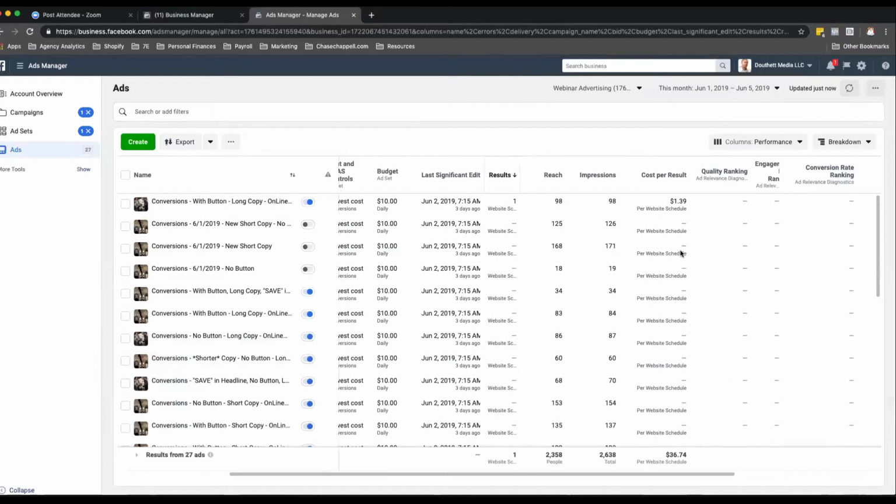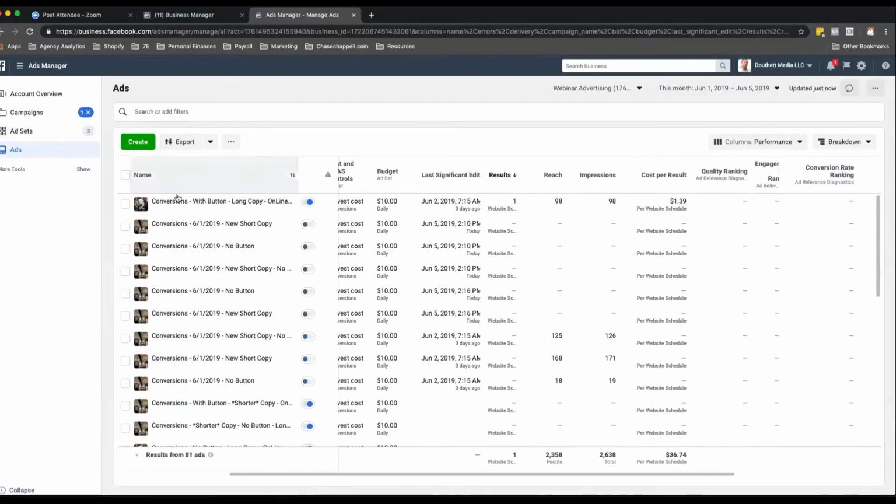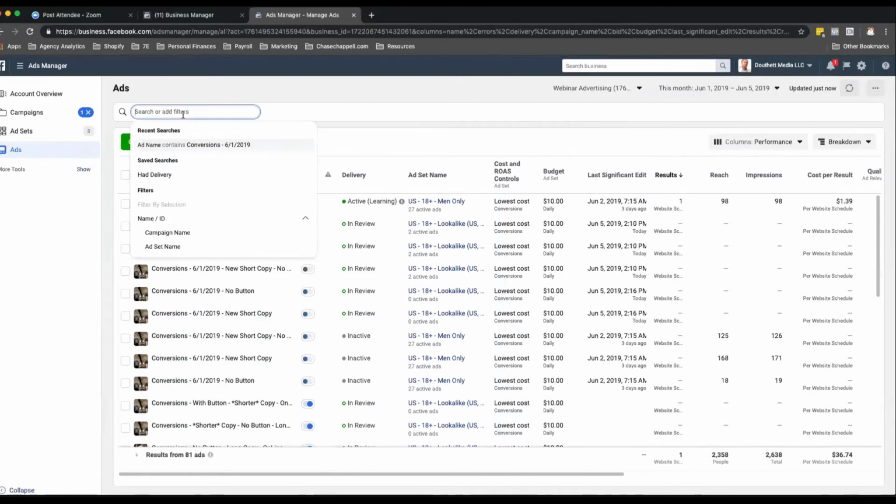So how do you do that again? I guess I missed that part. How do you keep all the ads in one spot? Because aren't they already? Yeah, so you can click ads right here. You see how it says 81 ads, all your ads are going to show up here. Yeah, okay. And just select active.